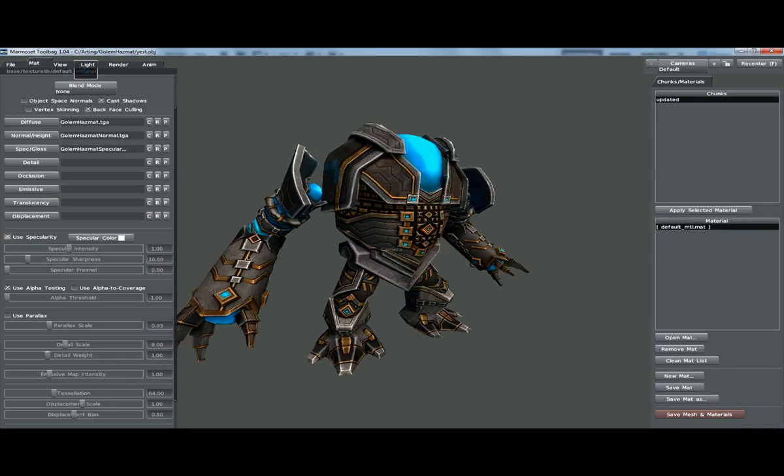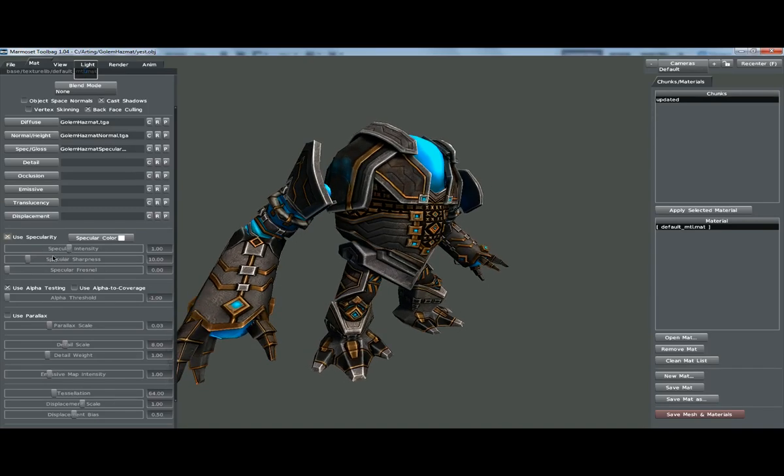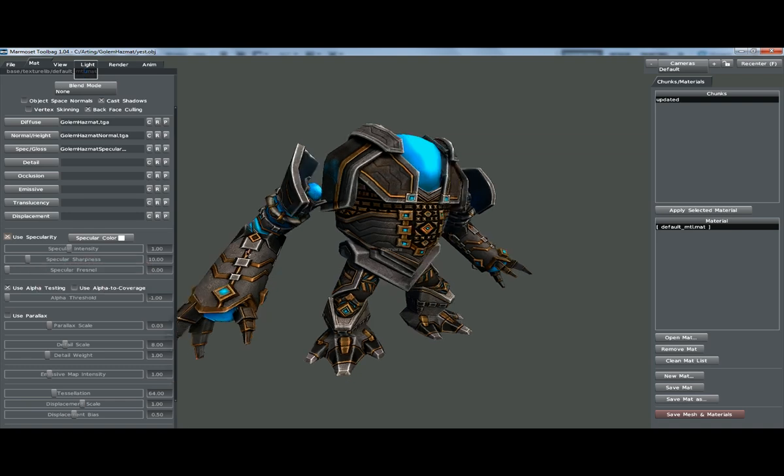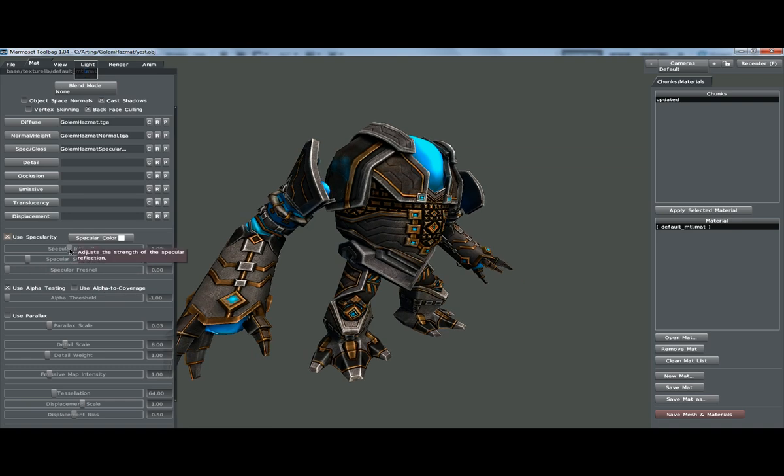So we've got that set. Right now I'm going to leave the spec intensity and sharpness and Fresnel alone. You do want to set those, and you want to set them per light set. You really want to have the best quality lighting you can for whatever you're displaying. So in this case, leave it alone for now.